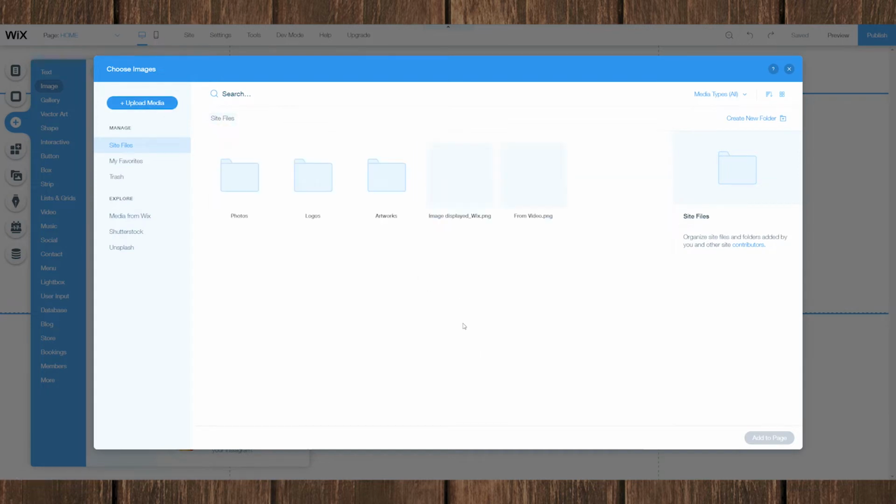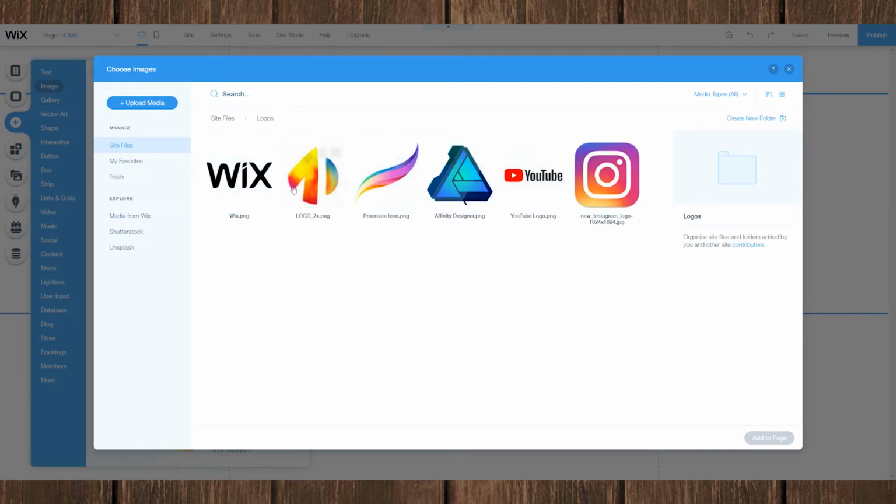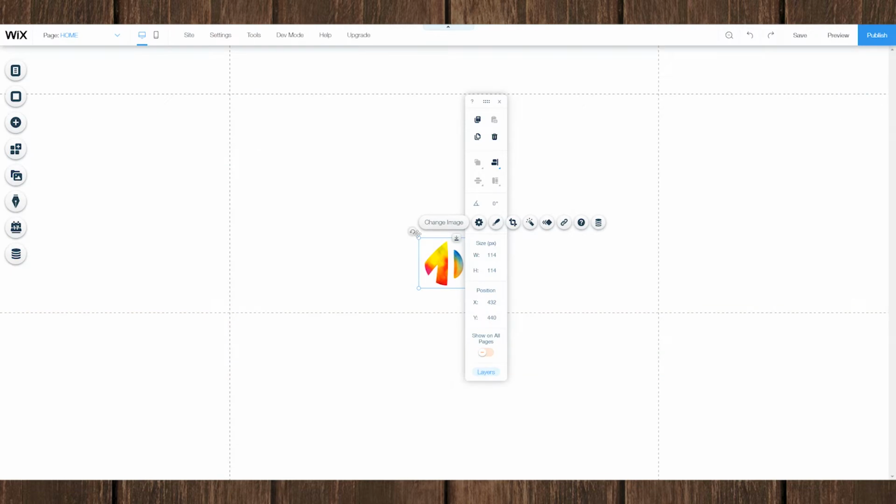We got the photos, we got the logos, we got the artworks, and the other 2 images that didn't really fall into any category. Now I'm just gonna add the logo and resize it a little bit, and then we're gonna move it into the header of the page, and that's this top portion right here.